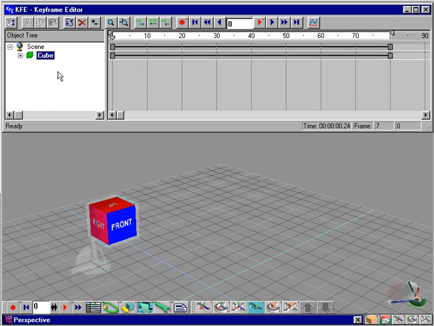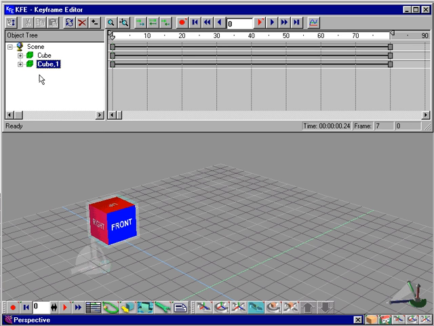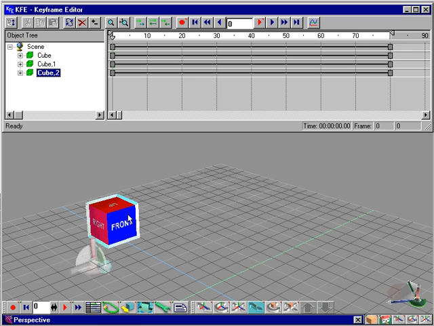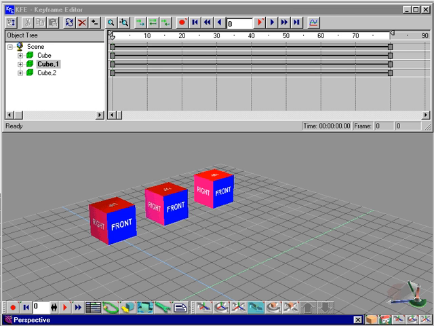Here's an example of a common problem and how we can solve it using what we've learned so far. Let's copy our original cube along with all of its animation information a couple of times, and then selecting each one, let's move them and space them out a little bit so that we can see each one clearly. There are many times when using similar copies of objects is useful in an animation.